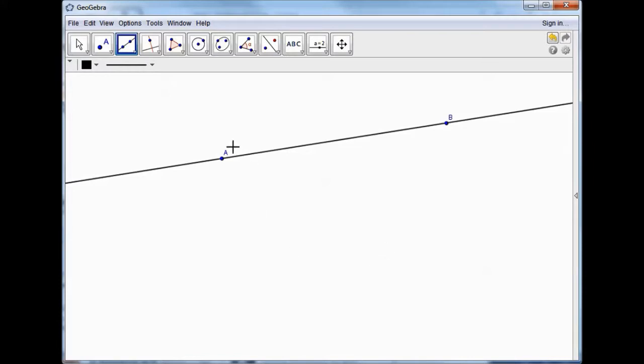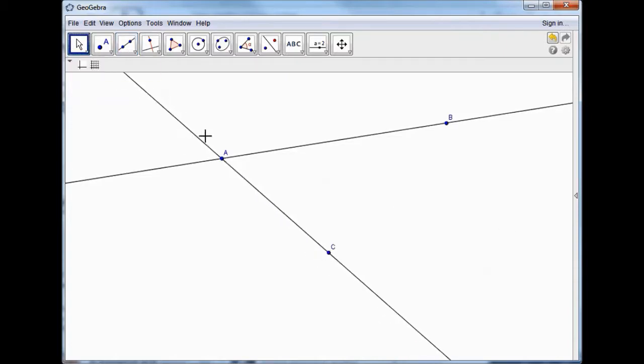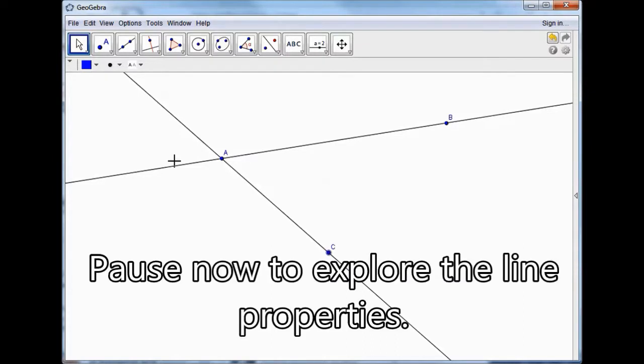If labeling is on, you'll see the points labeled as A and B. If you try to select either point, GeoGebra will think you are drawing a new line. You need to choose the arrow tool and then click on the point or the line in order to select it and change its properties. Experiment with those properties now.